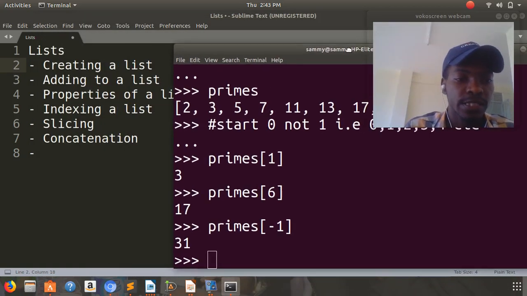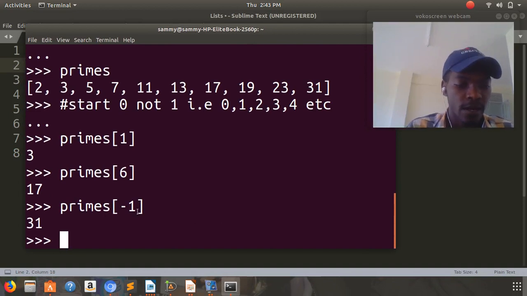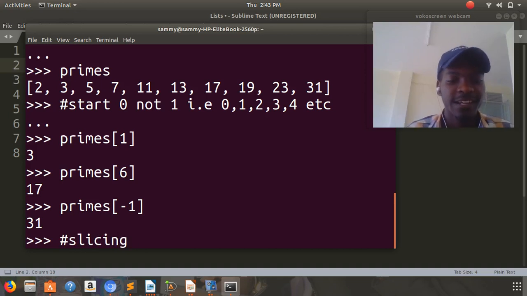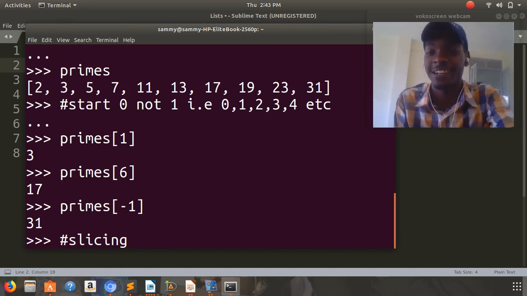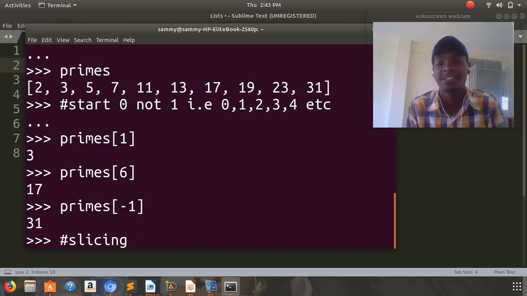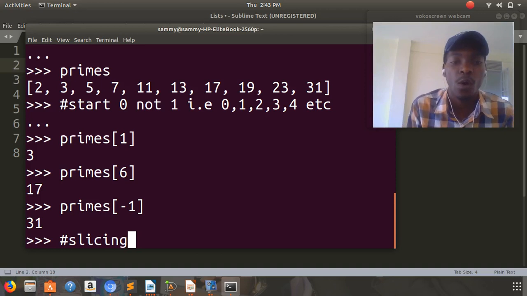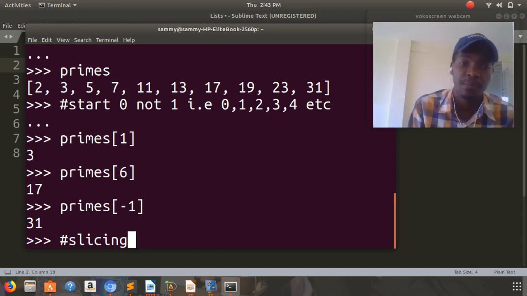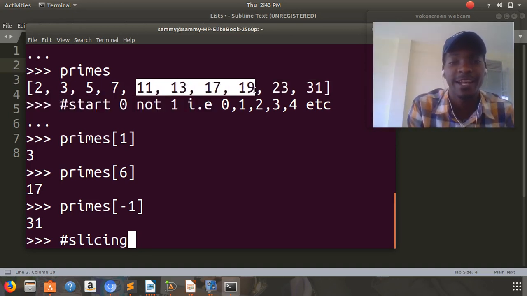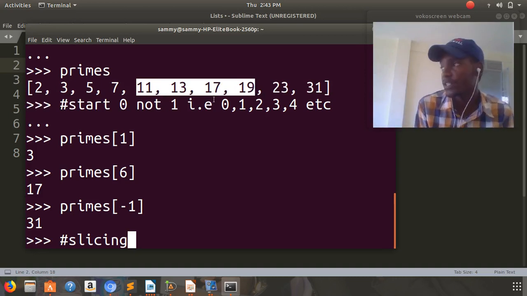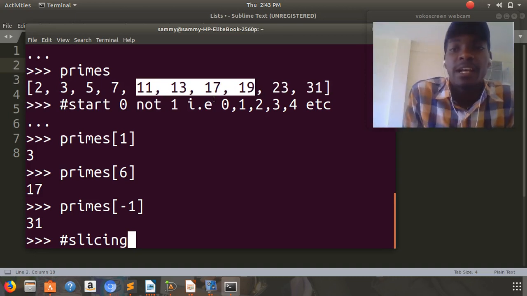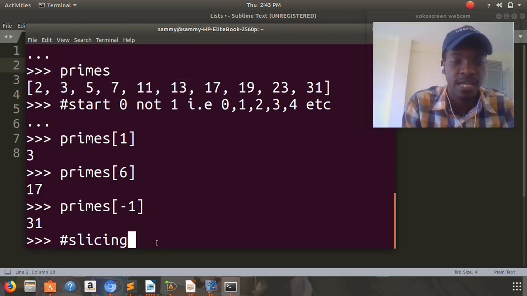Now we want to see how slicing works. Slicing, as those who have ever prepared matoke, you can slice it into portions. So we use slicing in lists in case we need a range of values. Maybe I want, for example, from 11 to 9, and I want all those values to be printed, right? That's when we can use slicing.